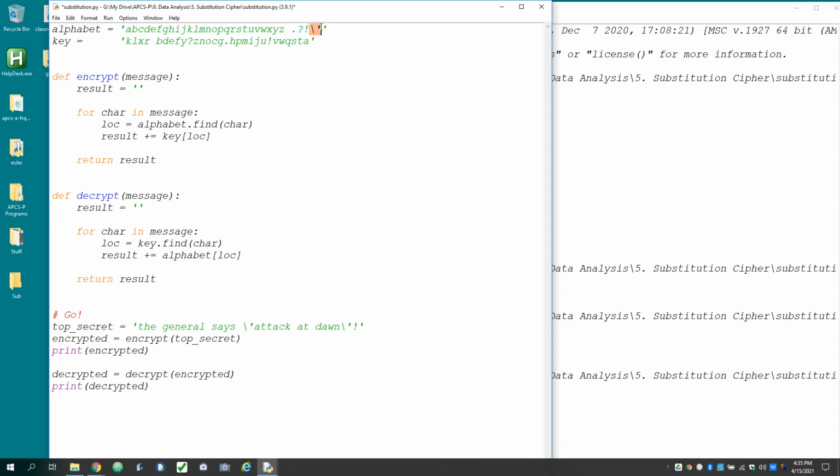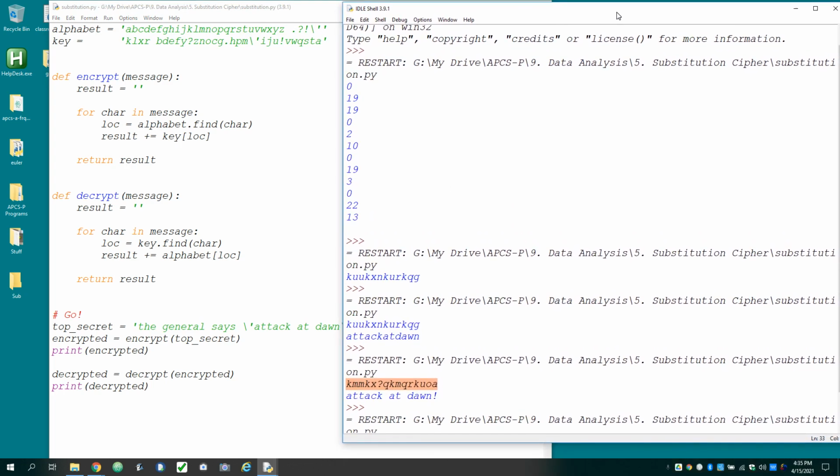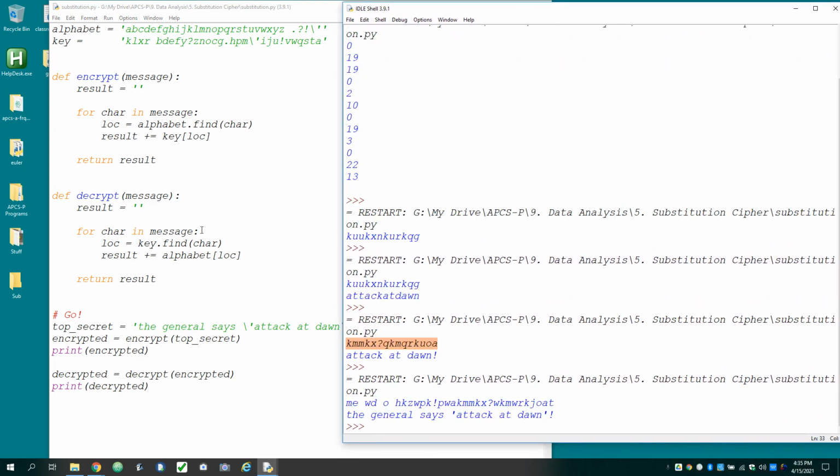This is actually in the alphabet. It's actually just a single character. And that means if the quote character is part of our alphabet, we also have to put it in the key somewhere. And so I'll put it maybe here. And so you can see the alphabet and the key are the same length again. And let's see if this works. All right, so everything looks like it works well. Got exactly what we wanted.